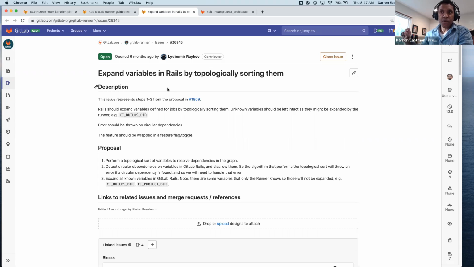So the idea is in 13.9, you'll be able to take advantage of this feature behind a feature flag. We still plan on doing additional UI work to introduce a toggle later on so that you can actually turn this feature on and off within the UI. But in 13.9, the idea is you can start taking advantage of this variable inside other variables feature in your GitLab YAML file. So that's Runner core 13.9.